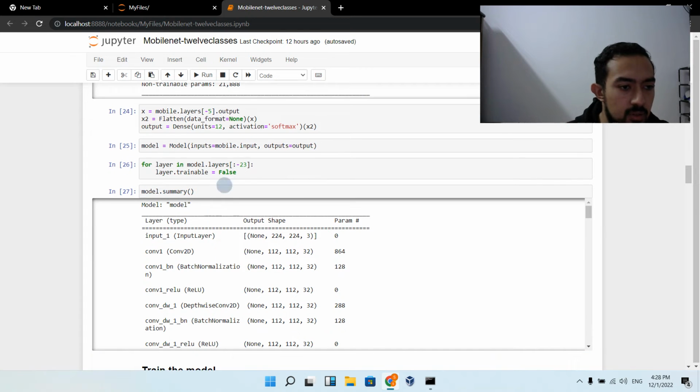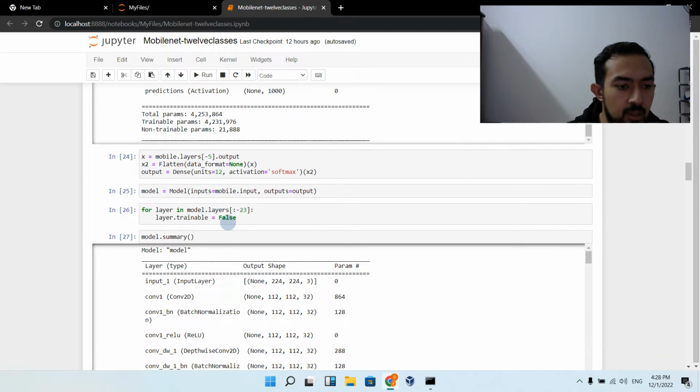And for this, what we are doing is that we are iterating through the layers of the model, and we want to train only 1 million parameters. So we are going to say that layer.trainable equals false. So that means that when you iterate through the layers, keep the weights of this layer as they are and don't add them to the trainable parameters.